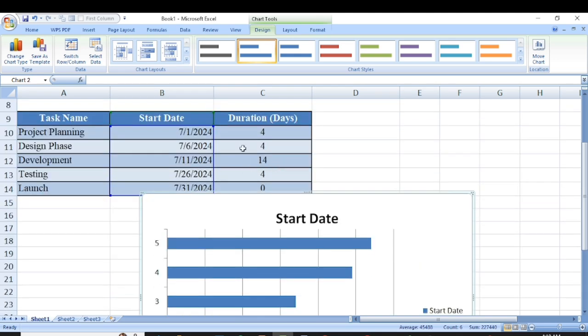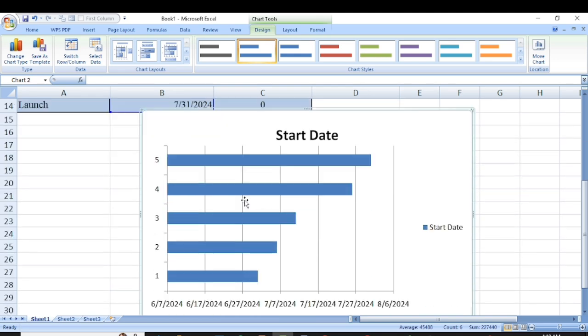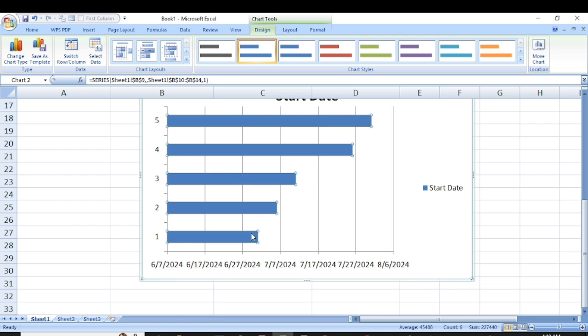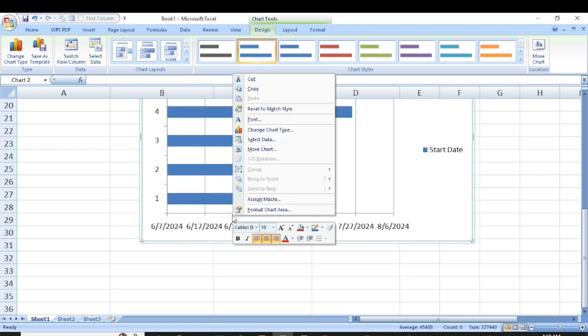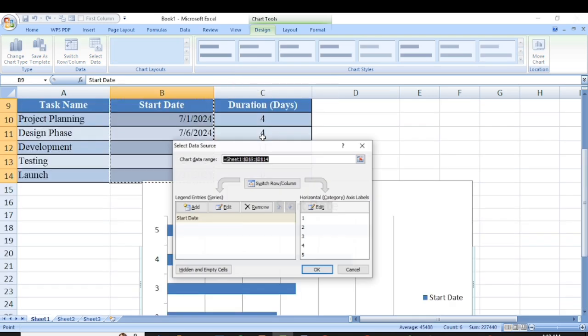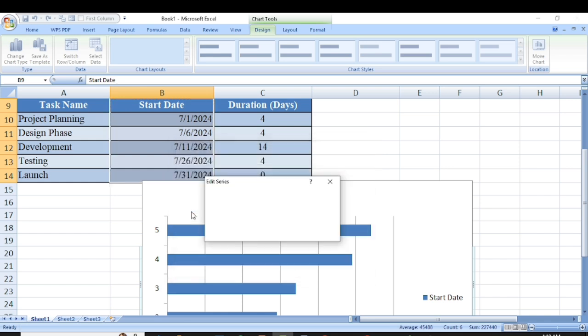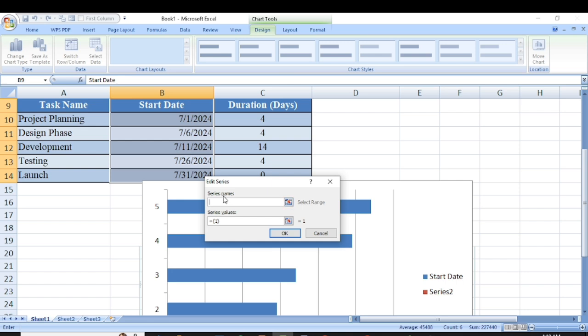Then the second thing we need to do is that we are going to select the duration, so that immediately you see the start date, you see the duration. So we are going to right click here and say select data. When you say select data, we have to edit. We have edit here, we have edit here. Whatever you are doing, if you are adding data, you use this side. You say add. Then what is the series name? It is duration. You write it.